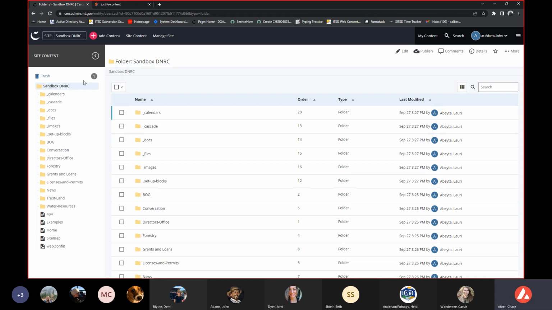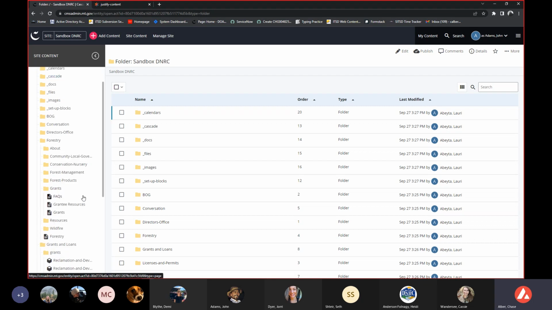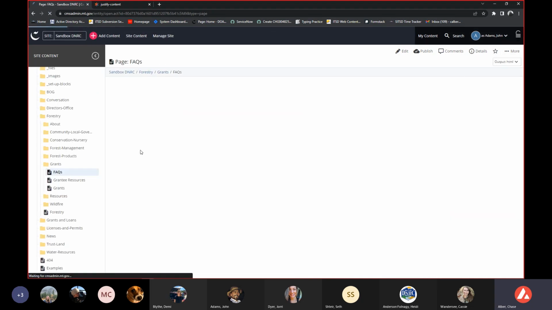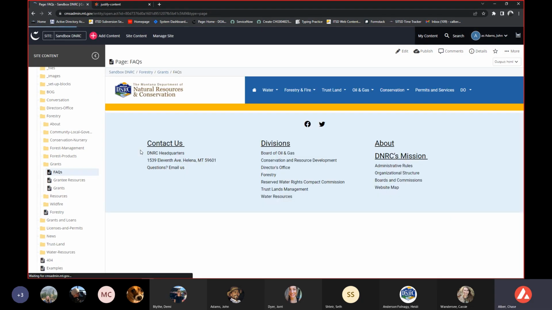To give a brief overview, we have the different departments as their folders. So conservation, news, trust land, grants and loans, license and permits. And inside of them, they have their own folders and the pages or anything else they may have, including images. I can show another example. Forestry, for example, if you want to pull up grants, I can say forestry, open this up. I want to go to grants, so I'll open this. And then I'm going to work on FAQ. And now I can click on FAQ and it'll bring me right to this page to edit.